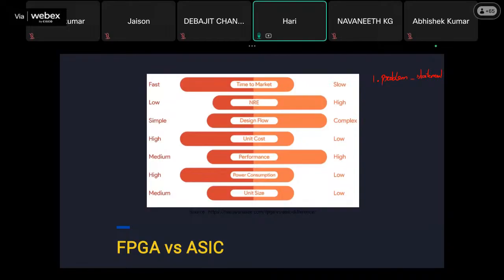In comparison, on FPGA you just need to program your behavioral description, and it will straight away convert into a product. So that's why time to market is fast on FPGA. These things are for FPGA and this is for ASIC. So FPGAs are fast to market.